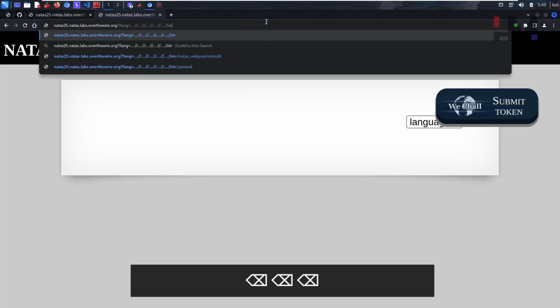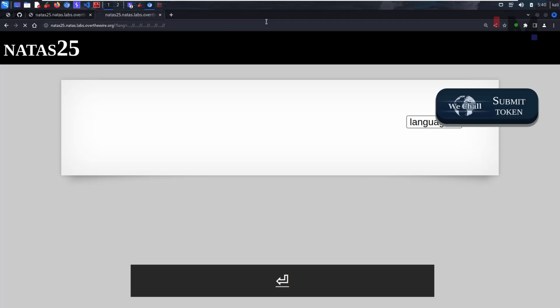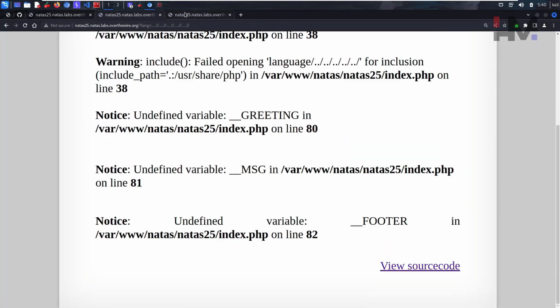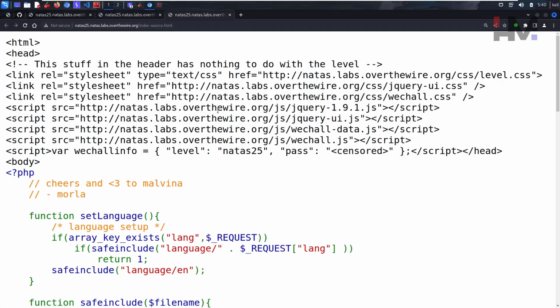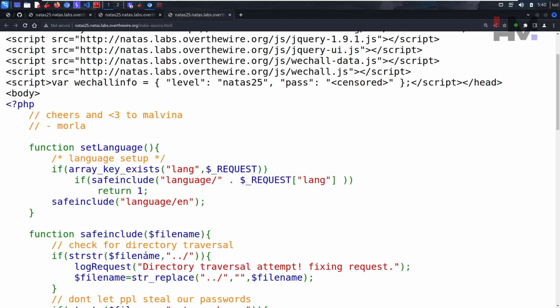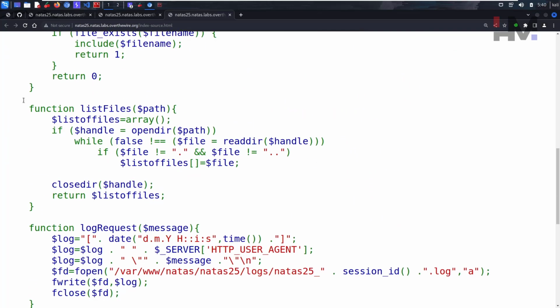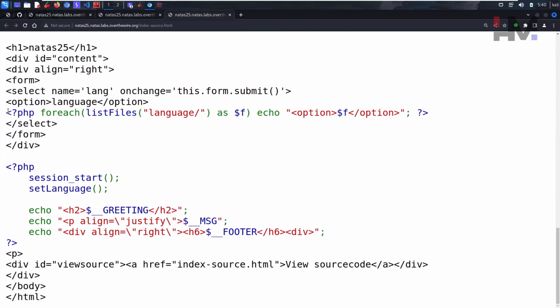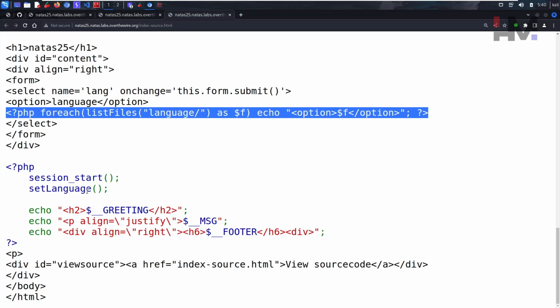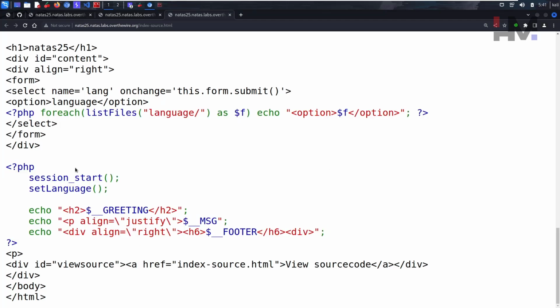So let's go back, let's type anything. We have the source code here, let's click that, let's go back, and as usual this is the PHP code. When we see any code, you need to skip all the functions initially. So you're skipping the functions. Here we have another PHP code, and this is the main code that is starting here. So let's see this one. For each list files language as f, echo this one. So this is like we are printing options. It is like /en, so for English language and German language, these are the different options.